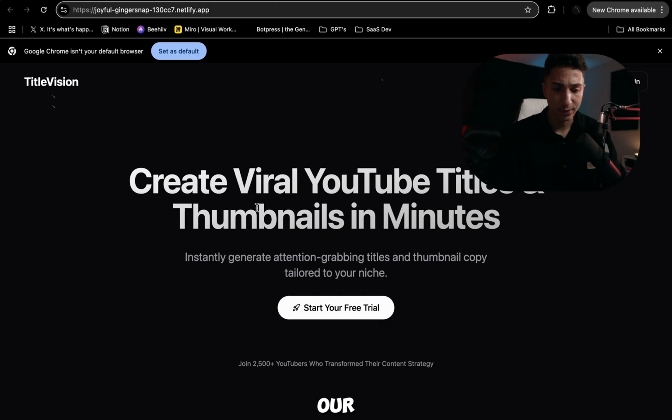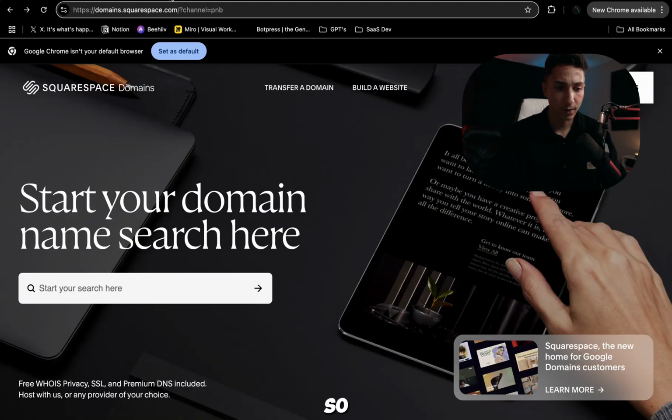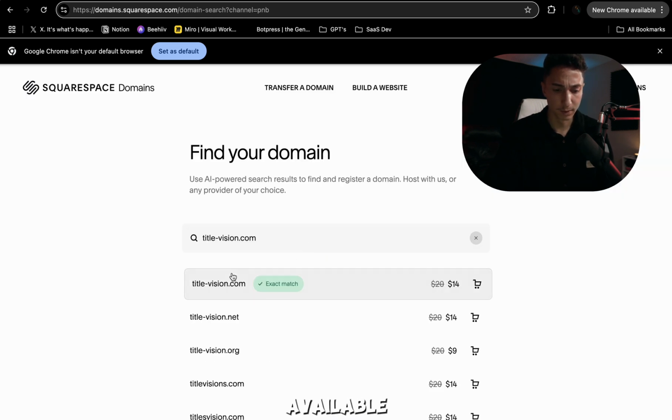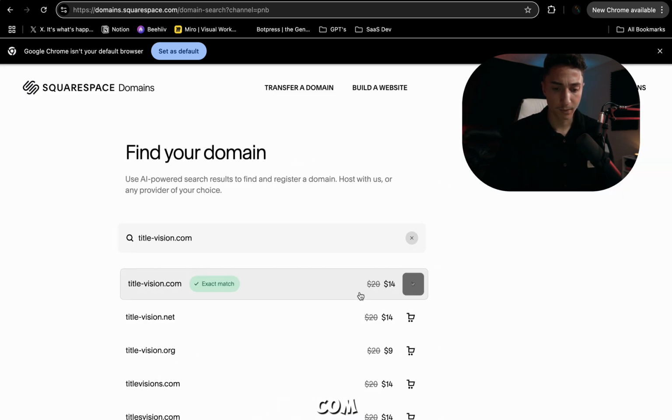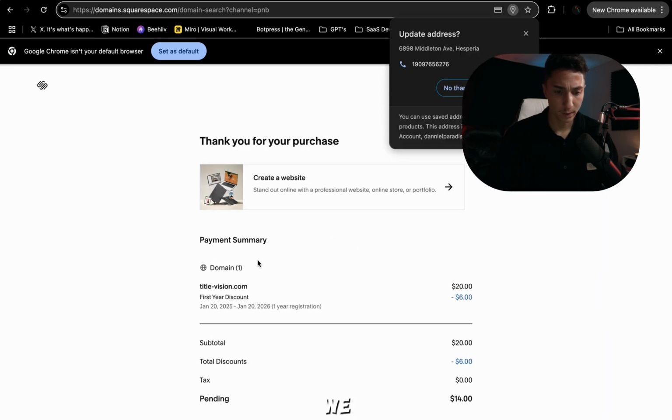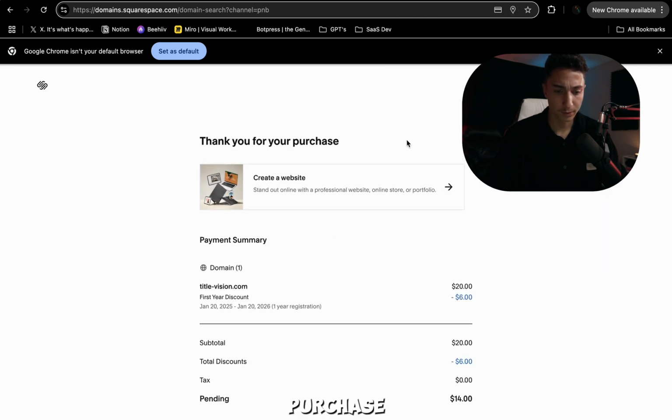We can see that our site is currently deployed. So if you head over to Squarespace and log in, we can enter the domain name that we actually want. So let's enter titlevision.com, and this domain should be available. So titlevision.com, $14. So we're going to go ahead and check out. So we are processing. So thank you for your purchase.